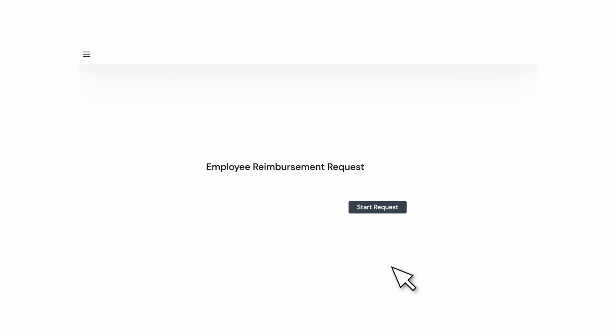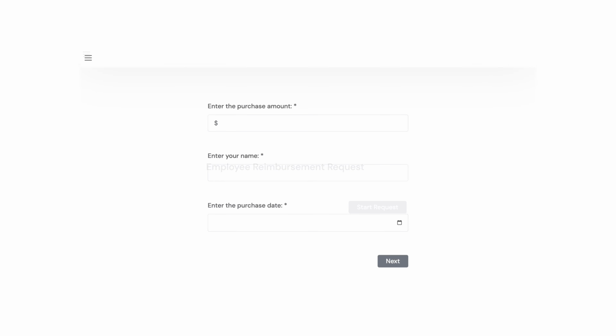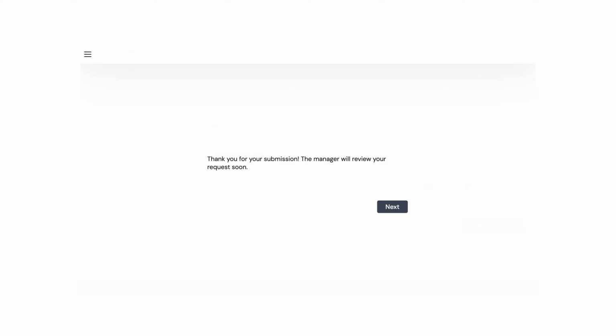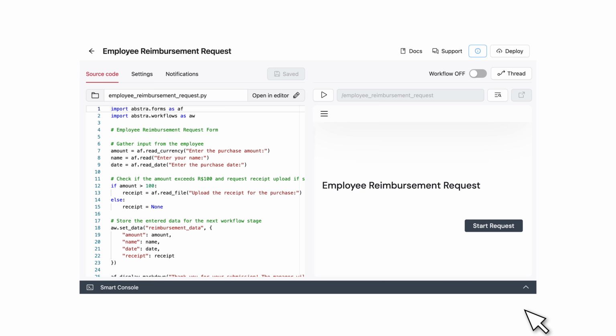Let's quickly recap the first stage of our reimbursement request form. We filled in the amount, name, and date, completing the first step that will be sent for manager approval. Now, let's revisit the Python code generated by the AI.